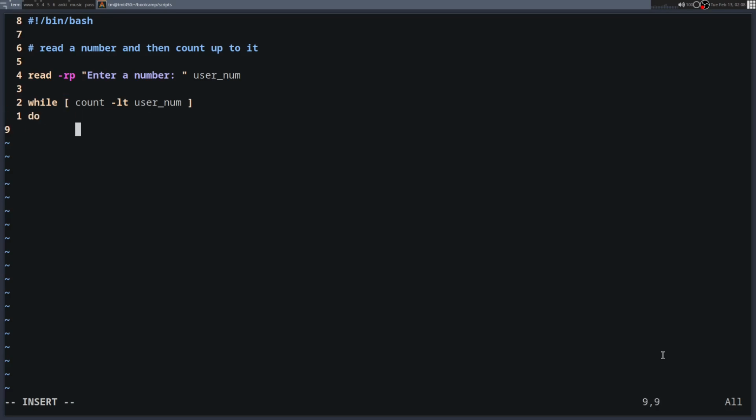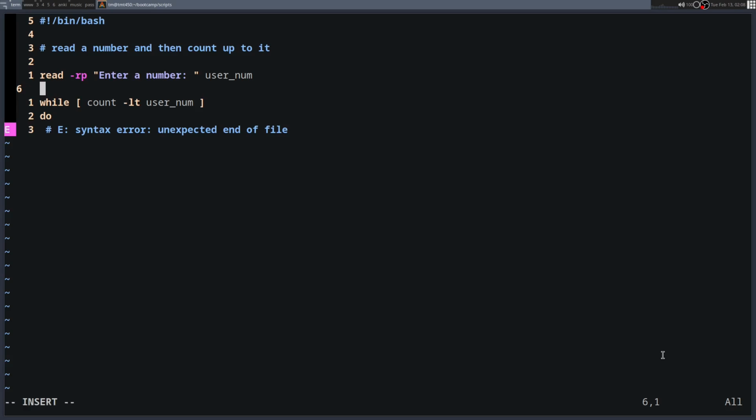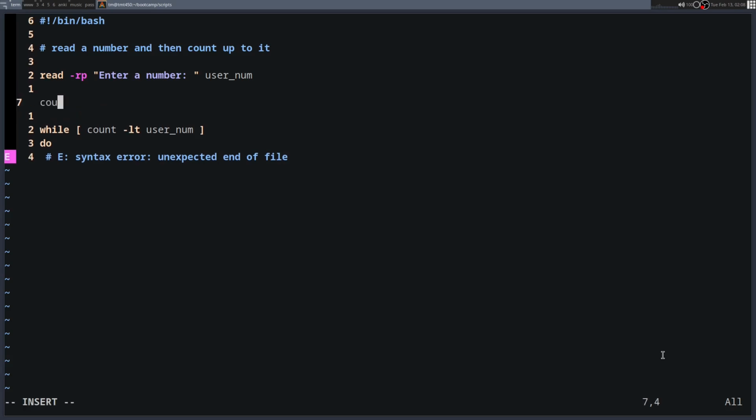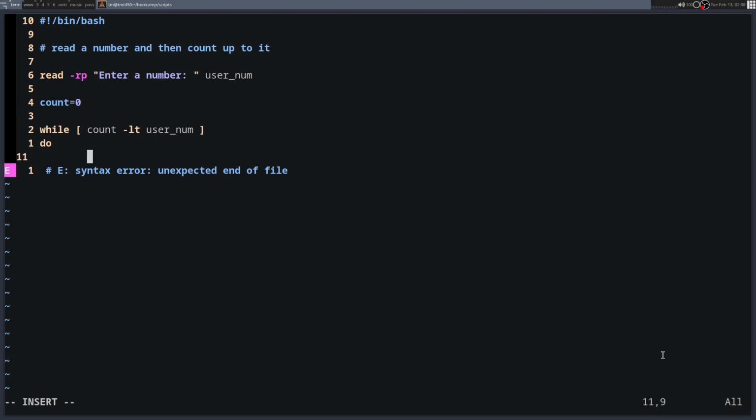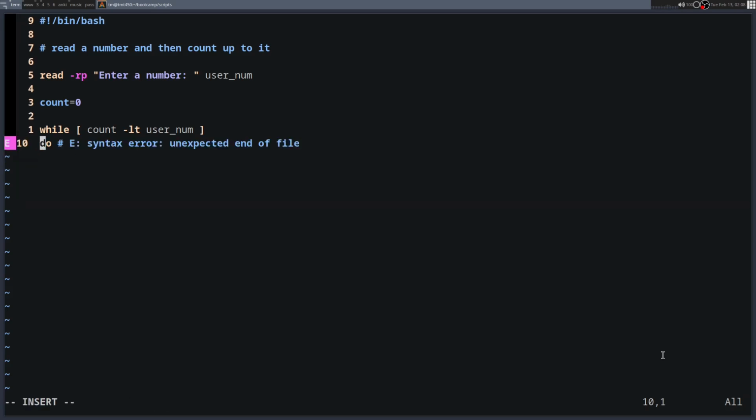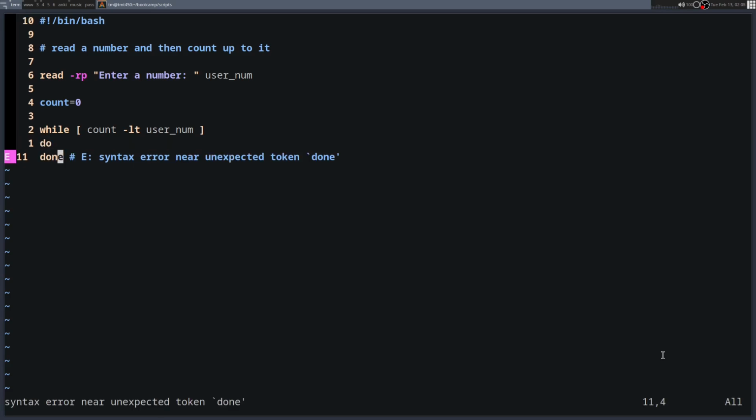We can do, first here we set count equal to 0. And that error message there is just, I have a syntax checker that is getting mad at me.